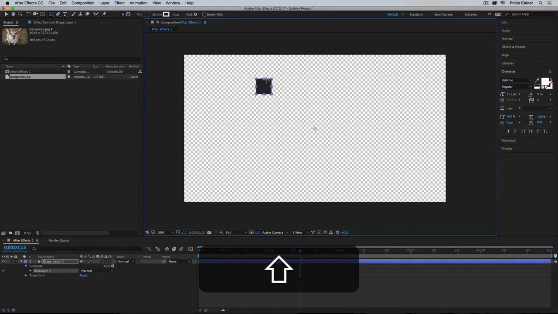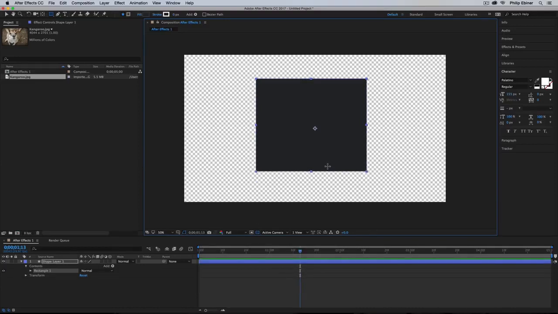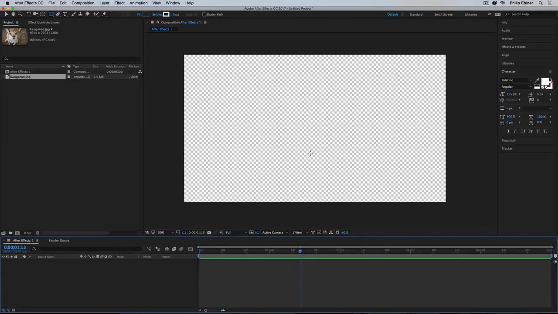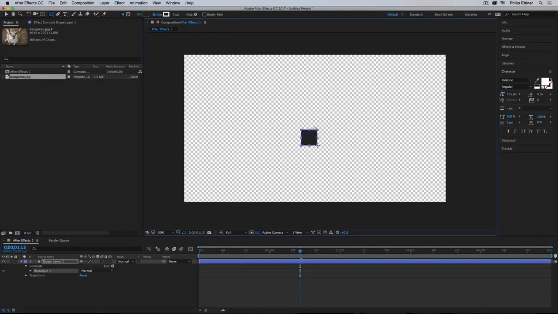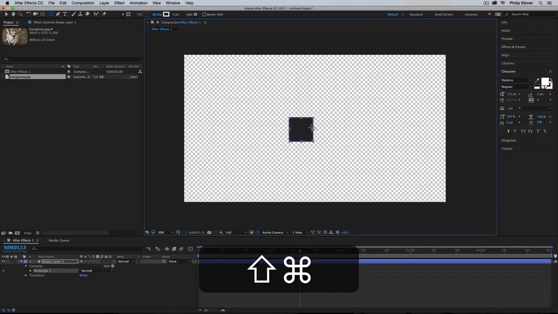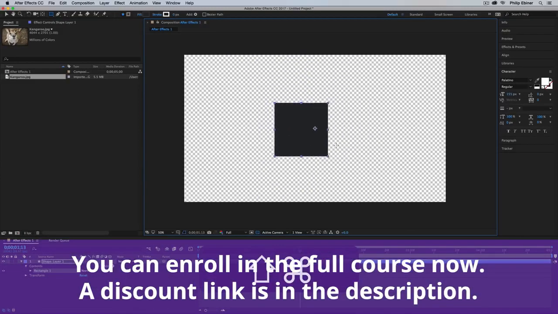You can see that it's being created from this upper left corner. What if I want it to be created from the center? Well, let me delete this layer. Now with this same tool selected, if I click and then I hold Shift and then I hold Command, which on a PC would be the Control button, you can see that it creates and it grows from the center, from where I clicked.